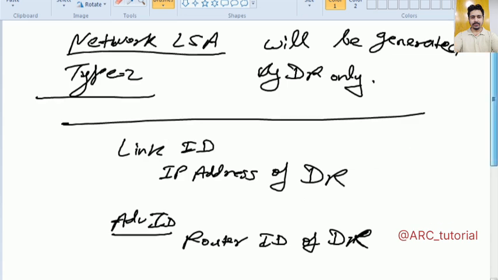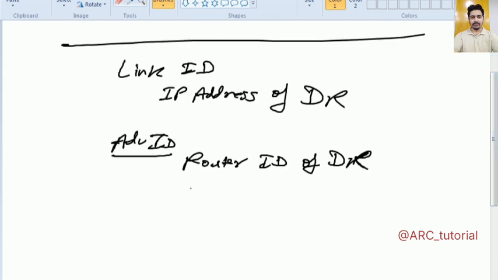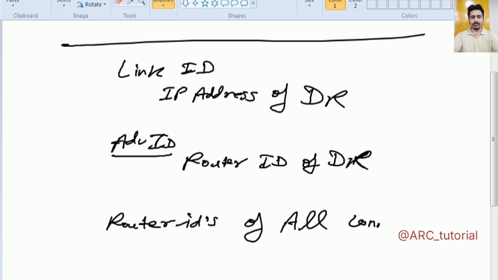And then this network LSA will also be responsible to contain the router IDs of all connected devices in that multi-access network.